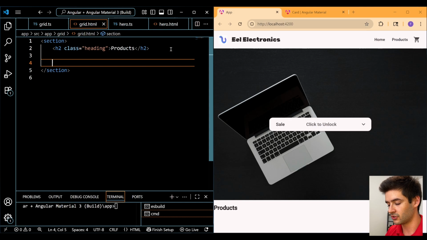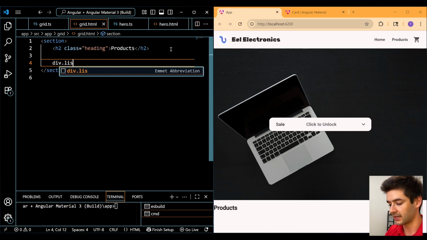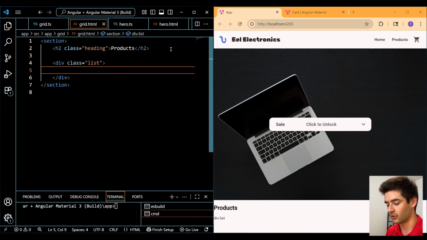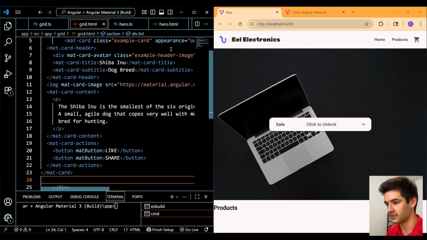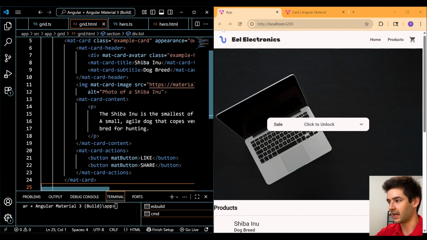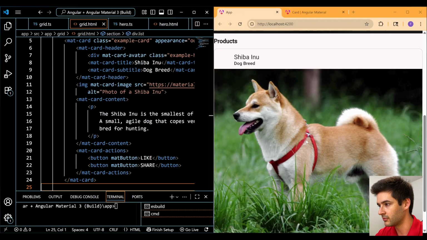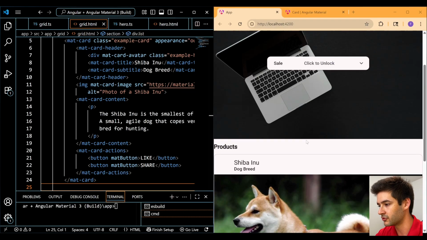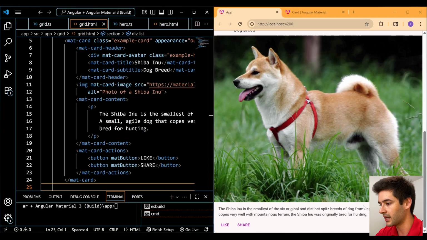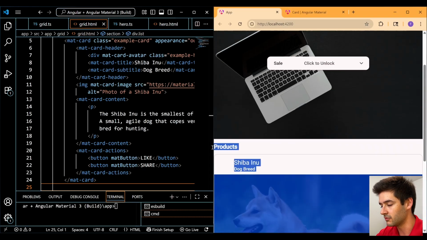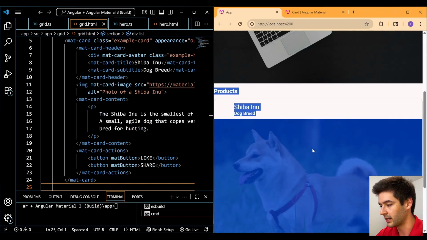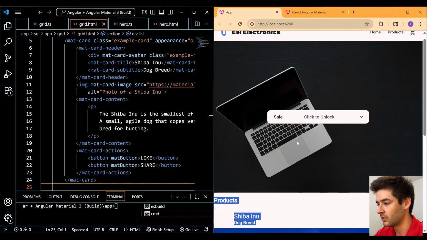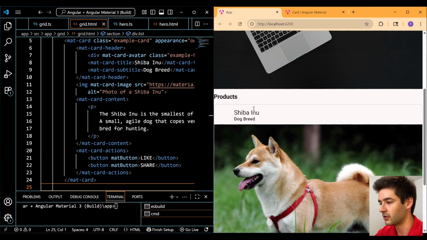And after this h2, I'll create a div with the class of list, and then inside of this div, paste in the default mat card. And if I look at this down below, you guys can see that we still have some work to do because it's not correctly styled, but we are successfully bringing in the default card component right here because we can see it.